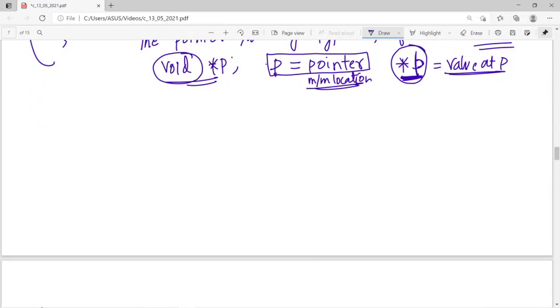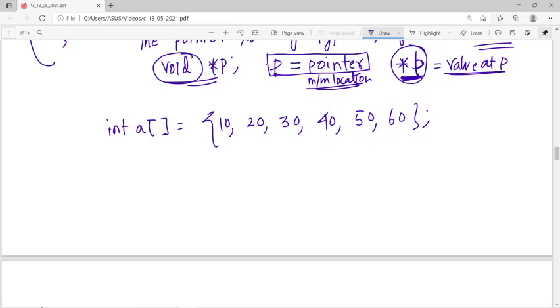Okay, now if we write int a, with elements 10, 20, 30, 40, 50, 60. If we want to print the size of a, that will give you 24, because there are 6 elements and the size of an integer is 4 bytes, so it gives 24. That means printing the size of a gives the size of the whole array.